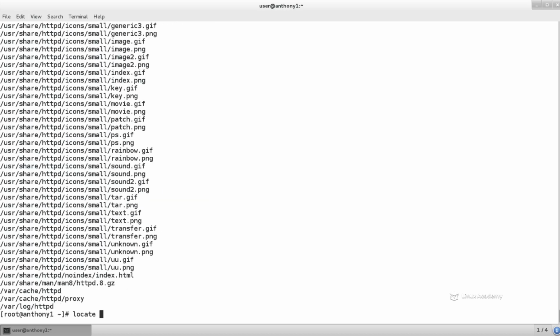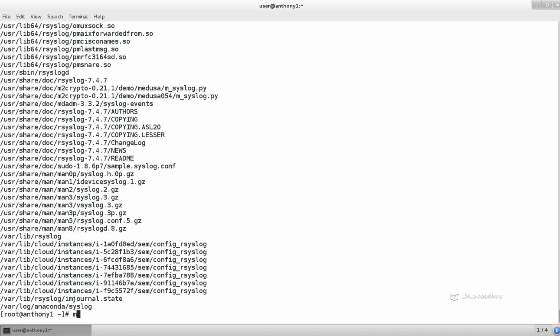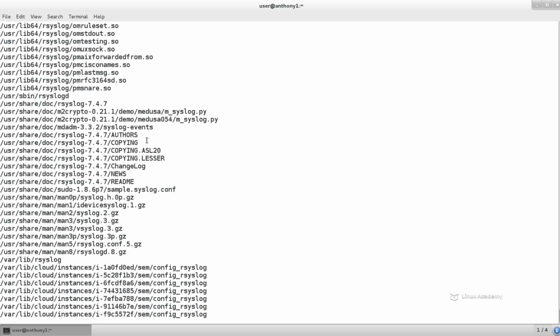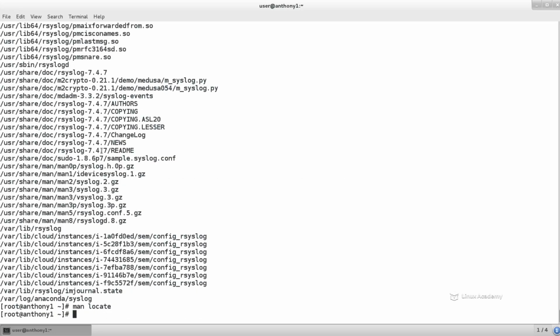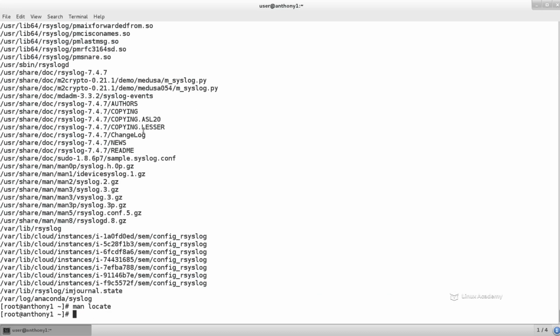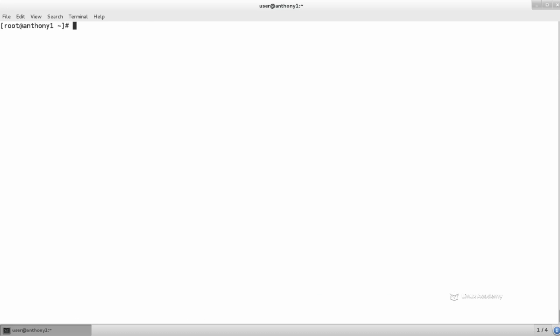So for example, let's say we wanted to locate other files called syslog on the system. If we do a man locate, this is what it says: reads one or more databases prepared by updatedb and writes file names matching at least one of the patterns to standard output. So as you can see, all of our file names returned here have syslog in them. So that's what we're searching for.